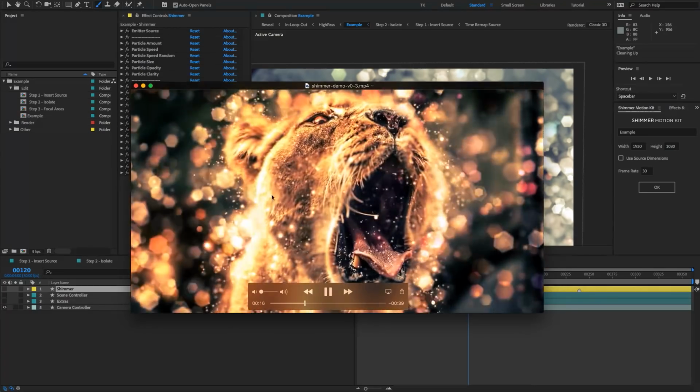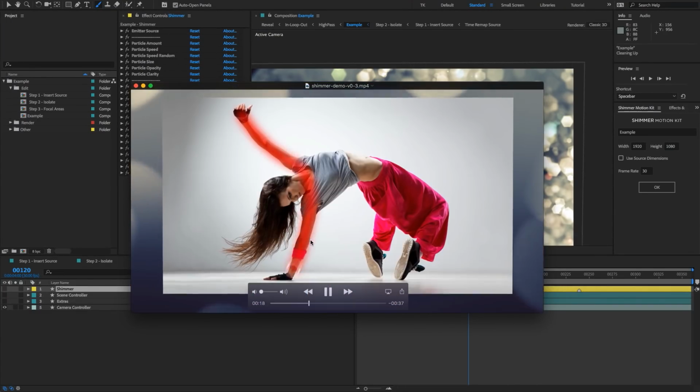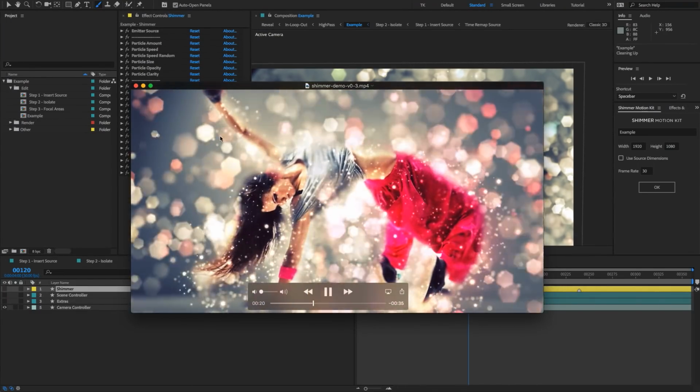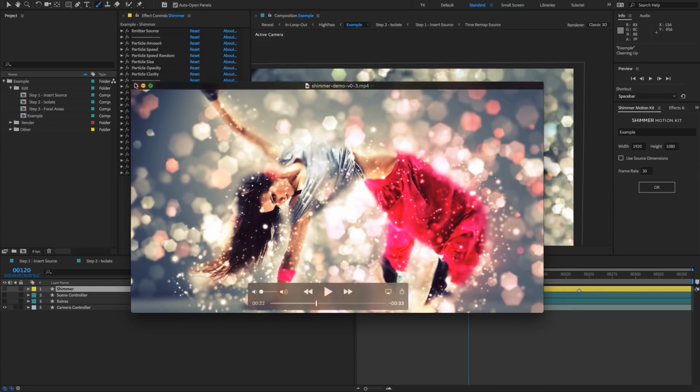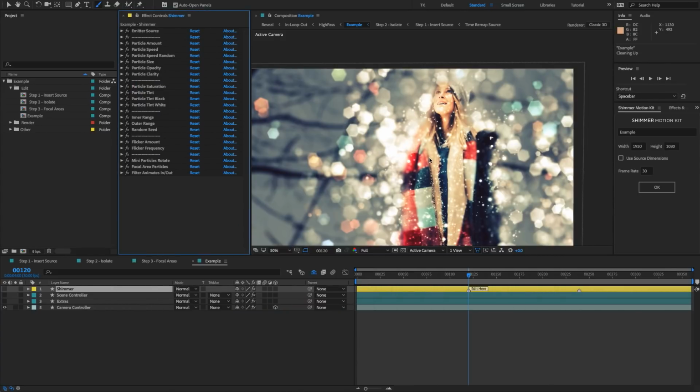So on the line, they're rotating around. And I believe on the dancer, they're rotating around too. So you can choose if you want to have them go outward or rotate around. I love the rotate around look. I think it looks really nice and I'm really happy with that one.